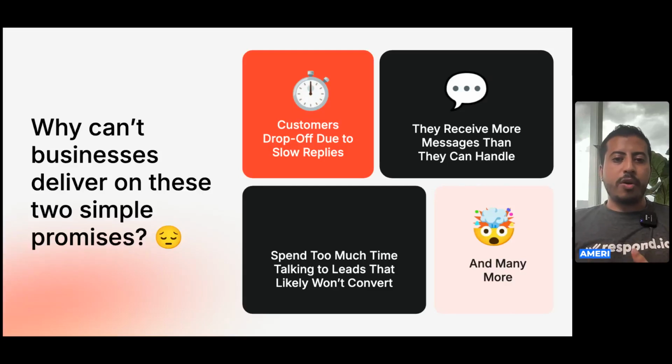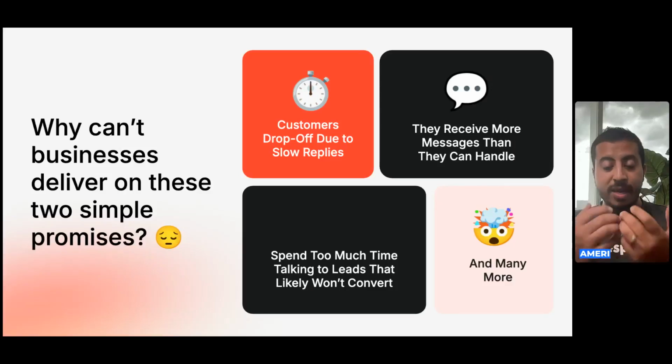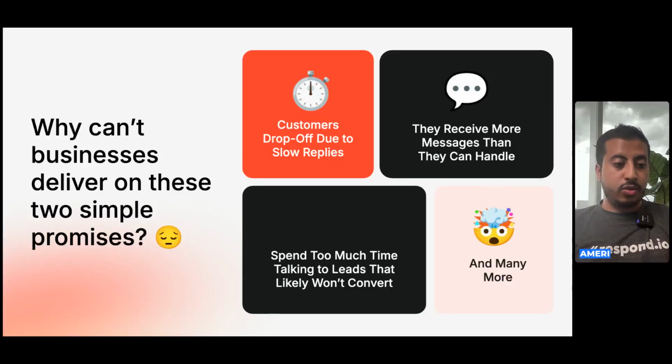Because customers drop off due to slow replies. They would also receive a blast of messages that they cannot handle. As a lead, if I'm messaging a business and suddenly I receive 10 to 15 messages, and each message is an essay or a long, huge paragraph, that does not create the right experience. Why? Because at some point in your daily life, each one of you attendees in today's webinar, I'm sure you did text a business to inquire whether they are open or closed.